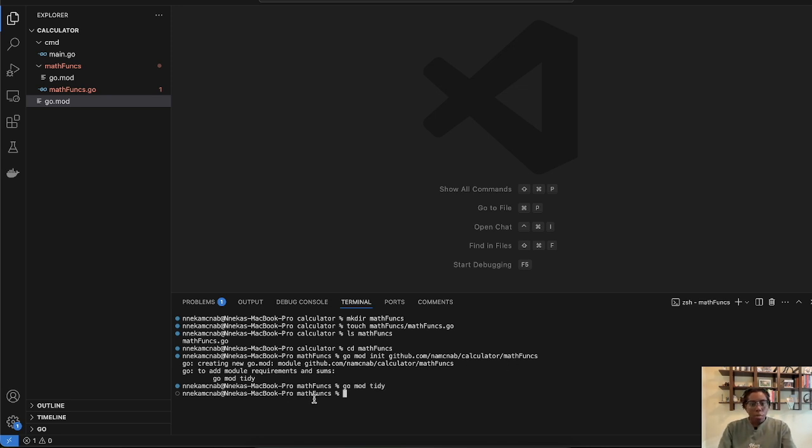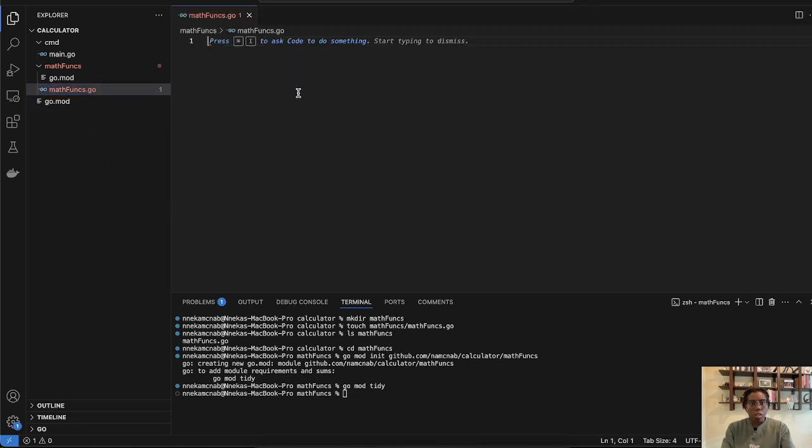And while we're in this math funcs directory, let's go ahead and open up that file. And we're going to populate it with a function just to do addition. So at the top of the file, you have to type in whatever package name it'll be. So we have package math funcs.